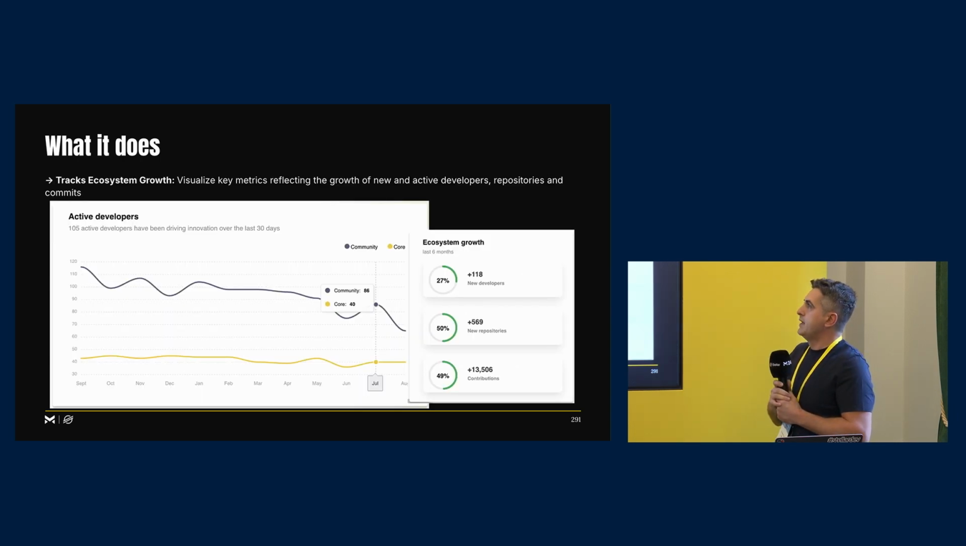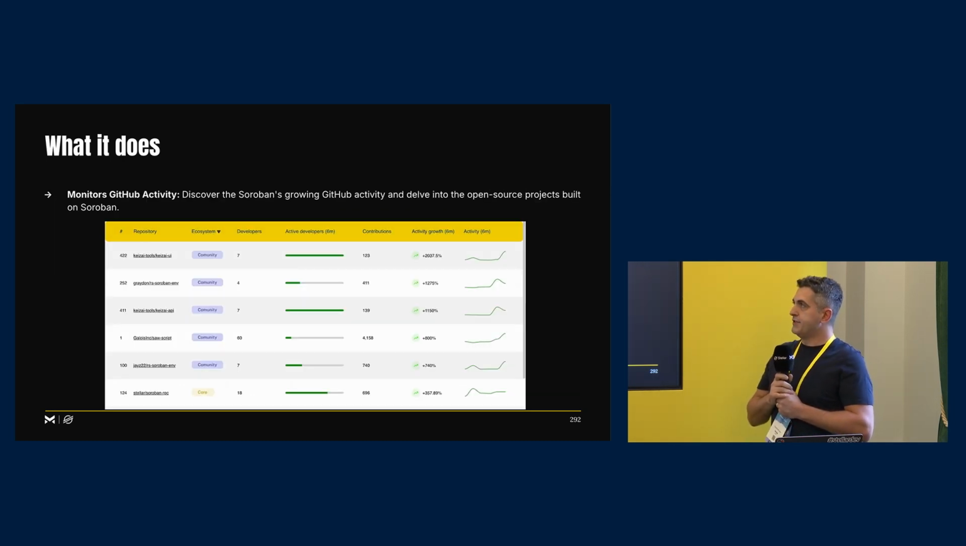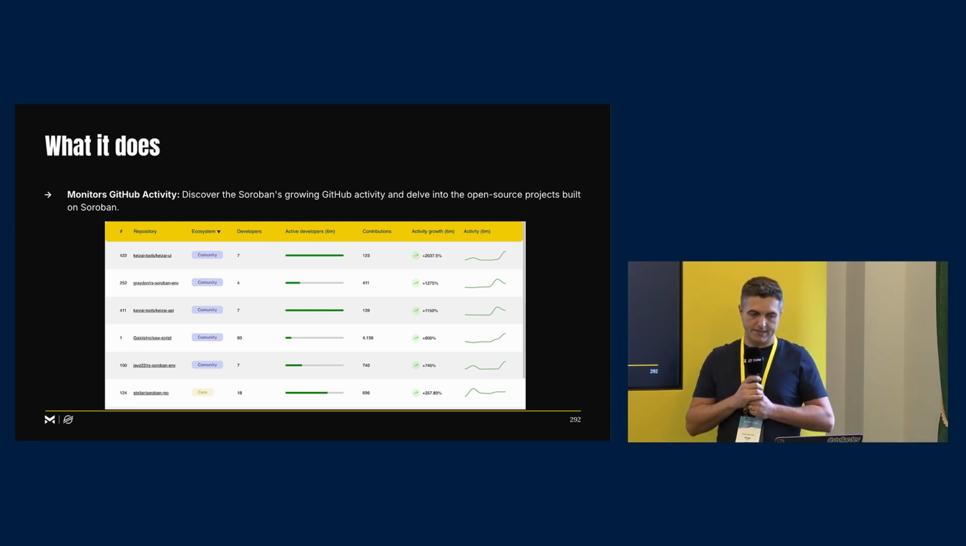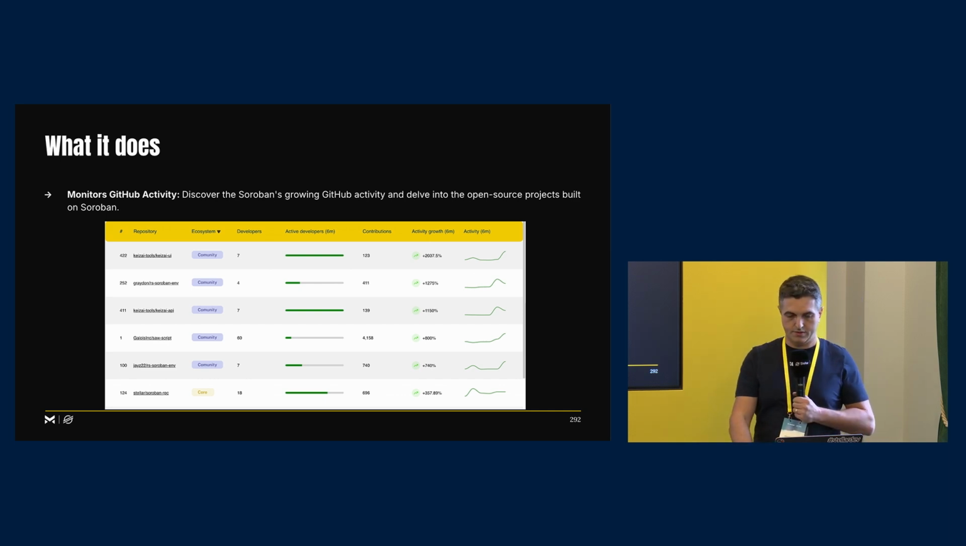Soroban Pulse tracks ecosystem growth by using key metrics such as the number of new developers, active developers, new repositories, and recent contributions. To find new projects on Soroban, you can also use Soroban Pulse, which will detect new repos that are using the Soroban SDK, so you can track their activity and see metrics like active developers and contributions.